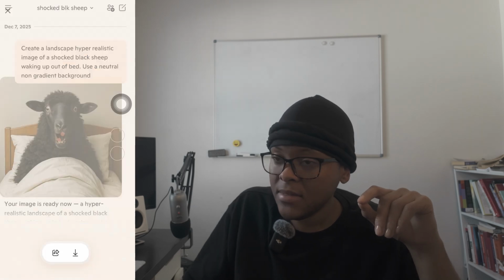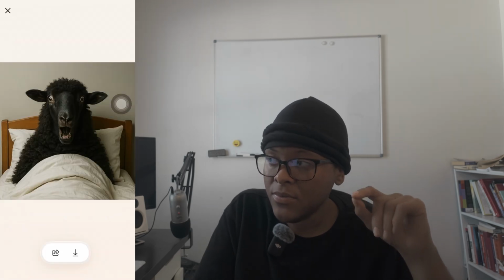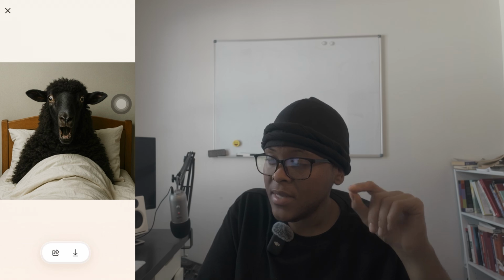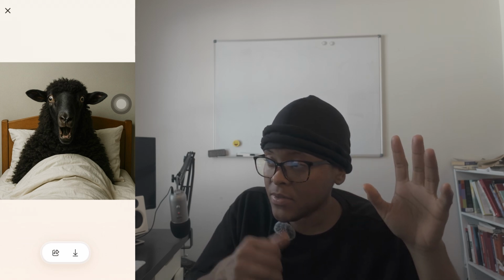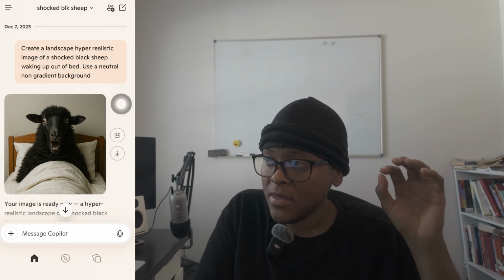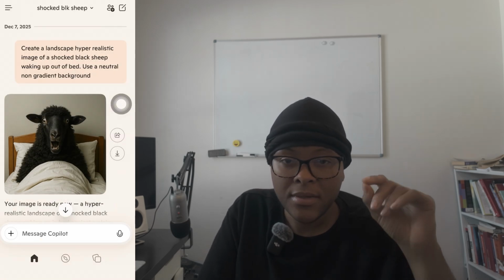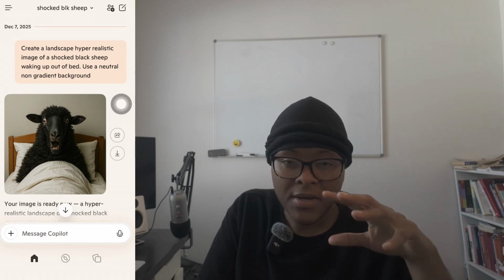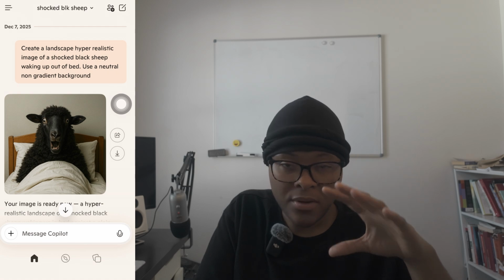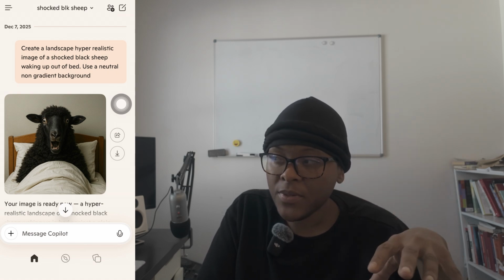Now, one thing that the AI did not do correctly was it didn't create a landscape image, because this is a square image, but that is okay, because with the neutral, non-gradient background, I'm going to be able to edit or modify this how I want it, because the background is not very complex.